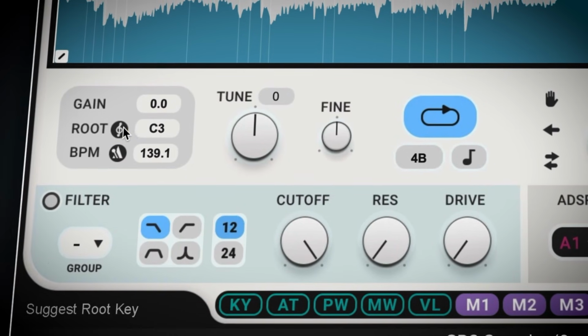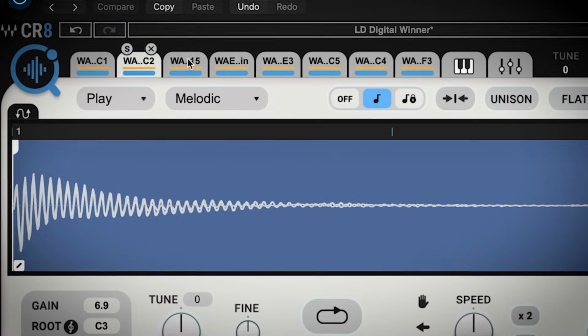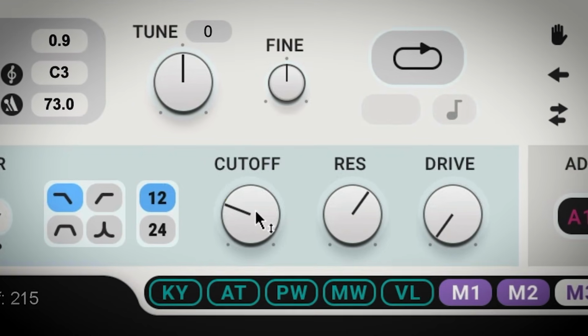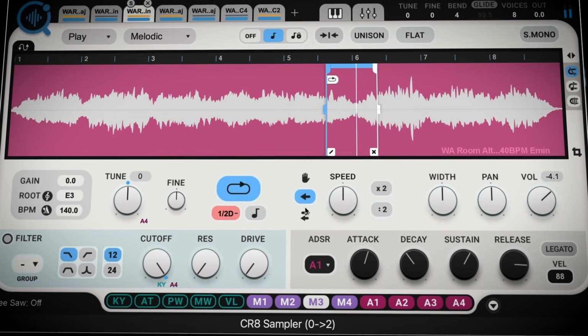In terms of possibilities with sound design, repitching, repurposing, time-stretching loops, one-shots, or any sound, nothing gives you the manipulation possibilities or creative flex like CR8. Next-level sampling capability for your production workflow.